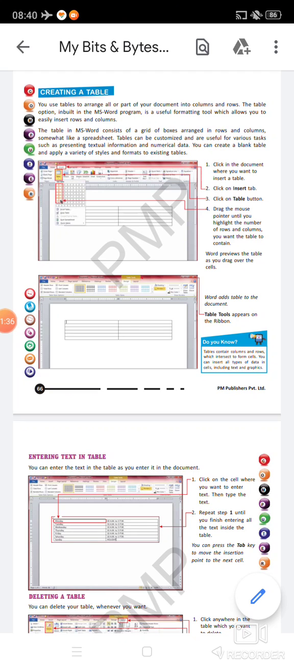Okay, the options are Delete Cell. Cell हमने अभी पढ़ा है, cell is an intersection of rows and columns. Then there will be an option to delete a particular column, then there will be an option to delete a particular row. And the last option is to delete a table. So from there you can choose your desired option.